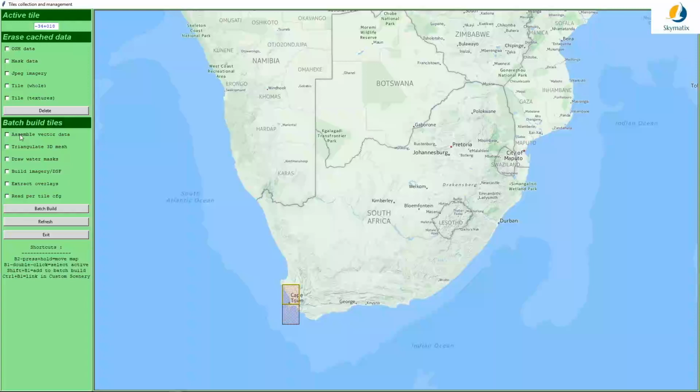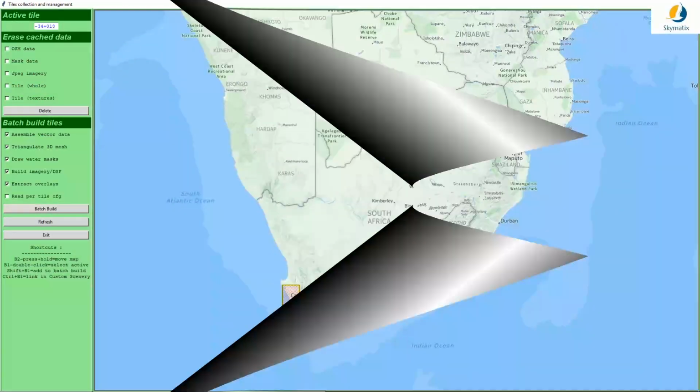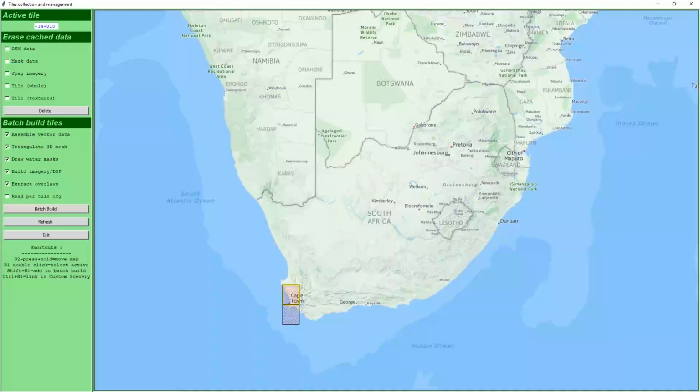And now, before you start, you have to select the correct settings on the left-hand side of the page, as I do. Assemble vector data. Triangulate 3D mesh. Draw water masks. Build imagery DSF. And lastly, extract overlays, or else you will have no autogen or cars on the road. When you are ready, you may proceed by clicking on the Batch Build button.